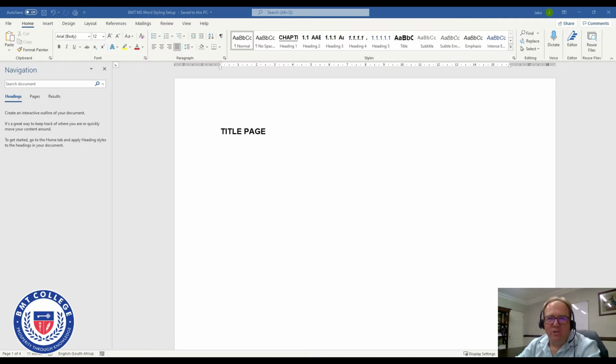Microsoft Word workshop, and in part 2 we're going to start adding content to our document. If you remember, in part 1 it was all about setting up the document, the page size, the margins, the fonts, the different styles, and the different sections in our document. And now in part 2 we're going to start to add some basic content to the document.